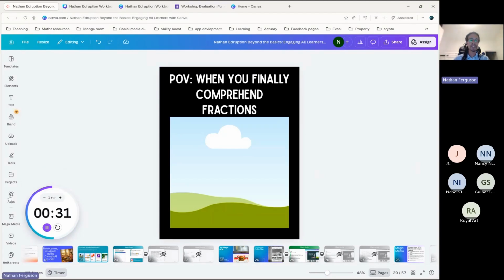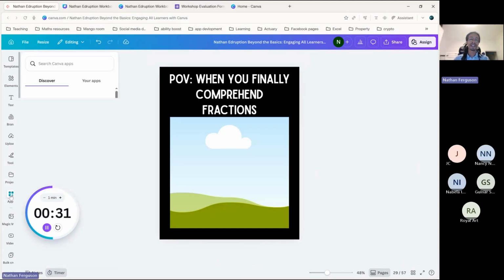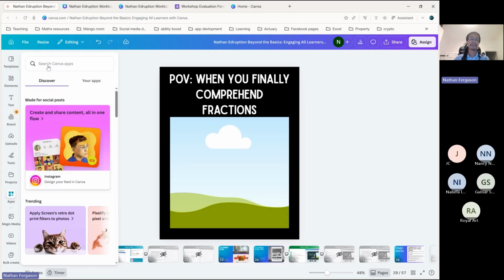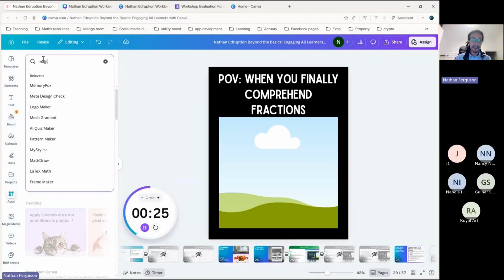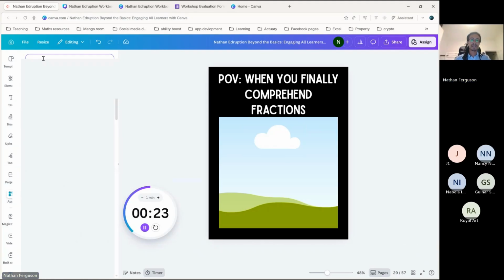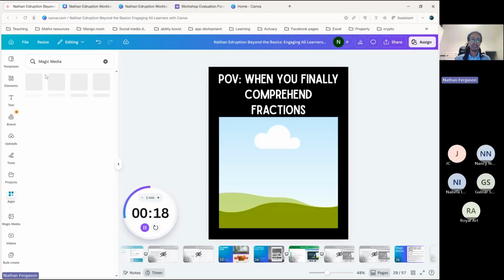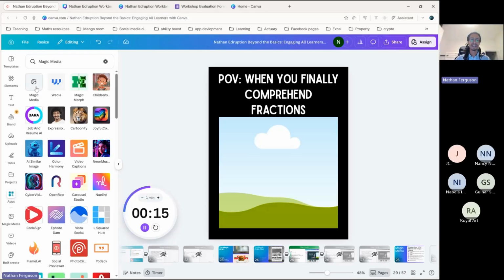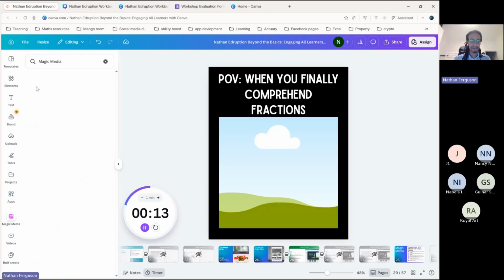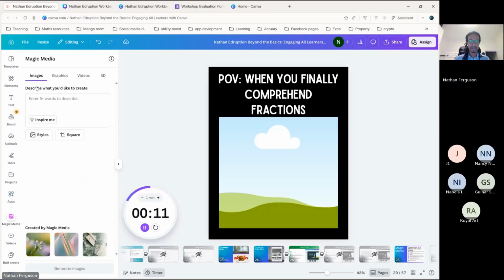Okay, Magic Media. If you can see Magic Media, sometimes you need to go to apps and go Magic Media. If you see just under apps, I've got Magic Media already. Sometimes you need to just get Magic Media first. Okay. See description.